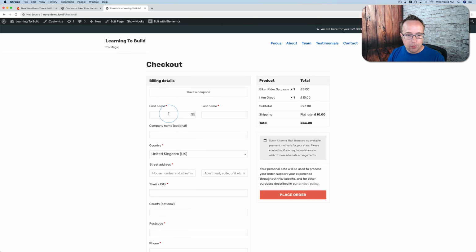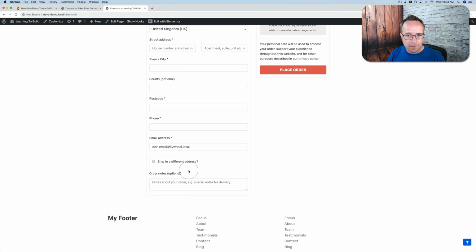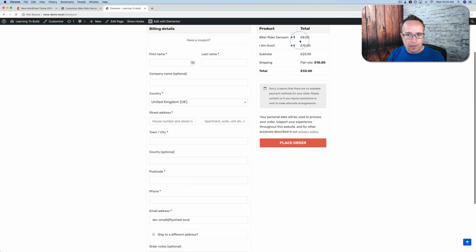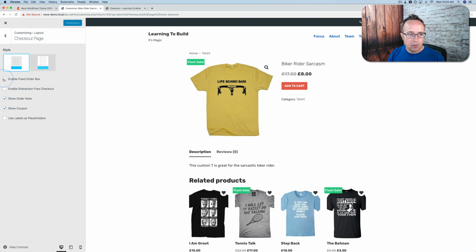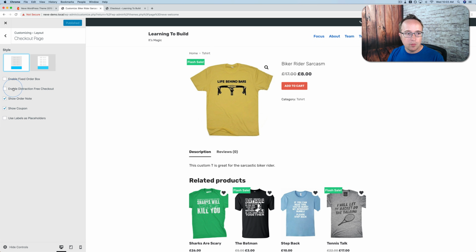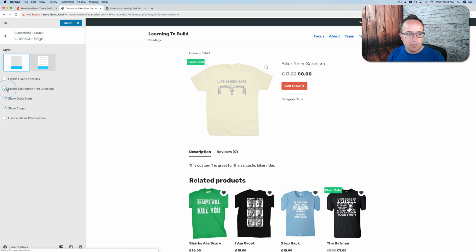So they fill out the form on the left with all the details, then they have to come back up to the top and go through this part. So it's a little more convenient to have the fixed order box floating down. We also have the distraction-free checkout option. So if we have multiple things happening on the checkout page, it will remove those, so the only focus of that page is checking out.